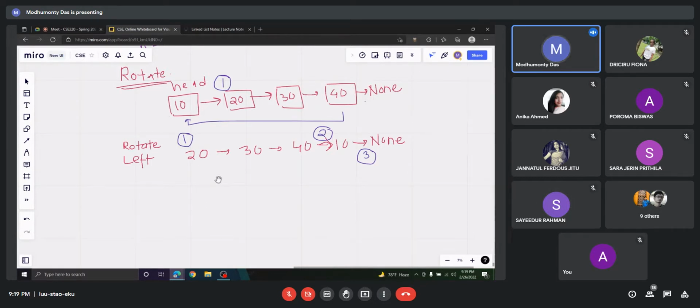Okay. So these are the 3 operations or 3 changes we are making for rotating the linked list left. If you have any questions, tell me again. I'll repeat what the operations are.